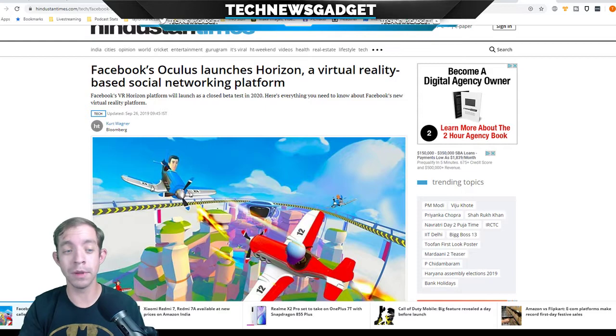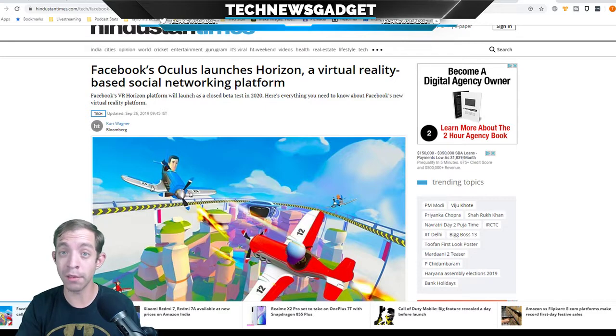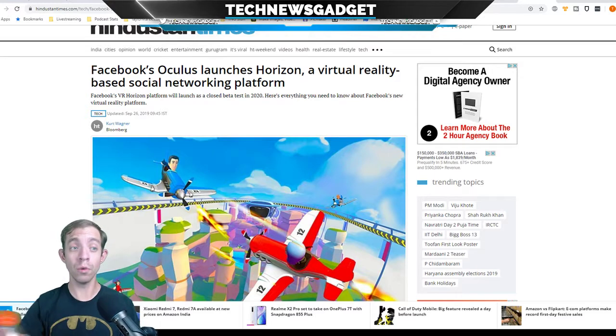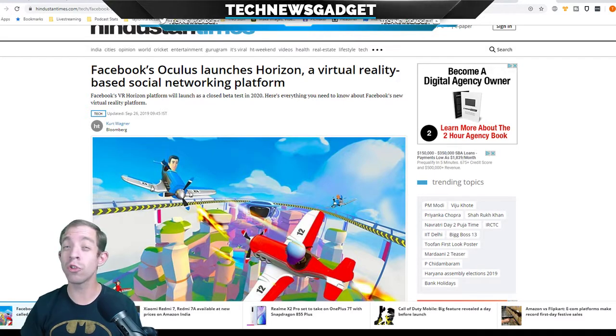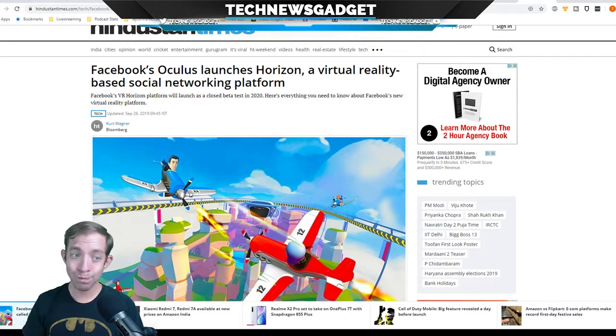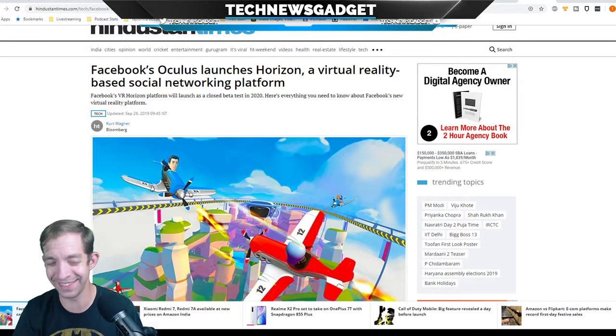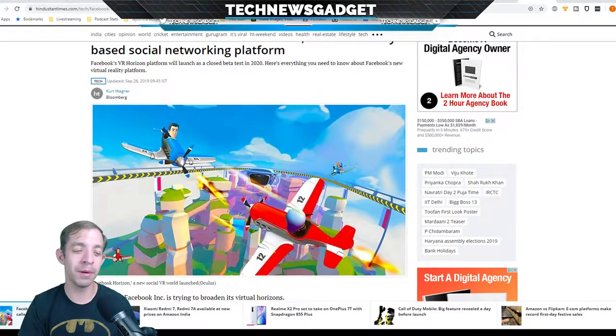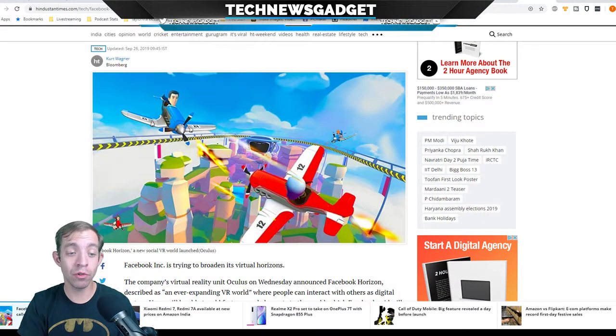Alright, moving on to some gaming news. Well, I know how much you guys love VR stuff, and Facebook does too. Facebook's Oculus launches Horizon, a virtual reality-based social networking platform. So, for some odd reason, this reminds me of the Mii, you know, from the Nintendo. Facebook is trying to broaden its virtual horizons nonetheless.